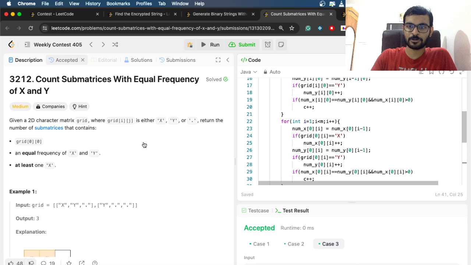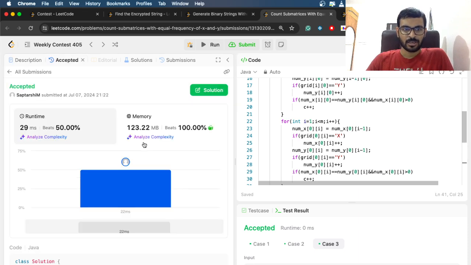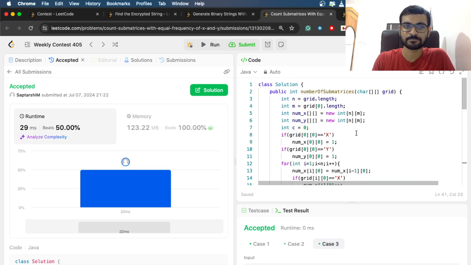So yes, if you follow this basic approach, it's mostly good in terms of your time and space complexity. It happens in milliseconds and space looks good. So yeah, that's where we are.